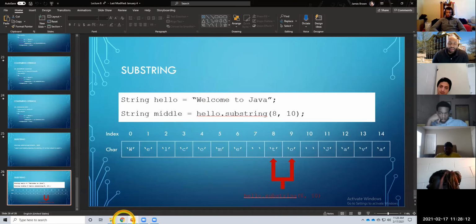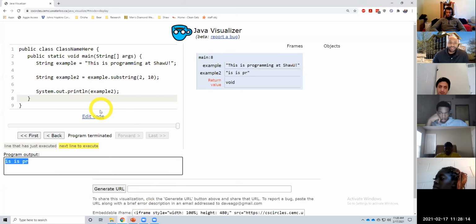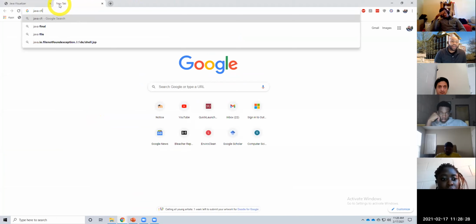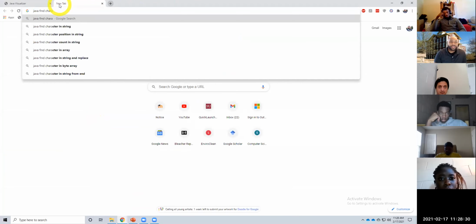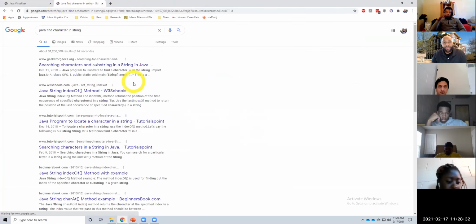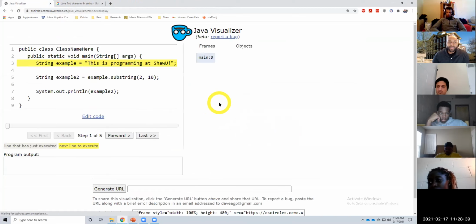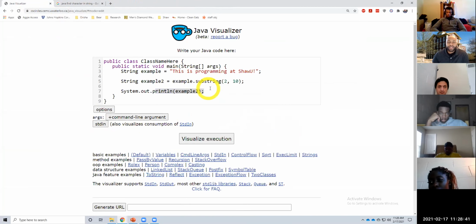So one last thing I was going to do before I end the class is, what is it? Not replace, but I think you can find a character with indexOf. We're going to talk about that later, but you can do indexOf, and it's going to get the first index.